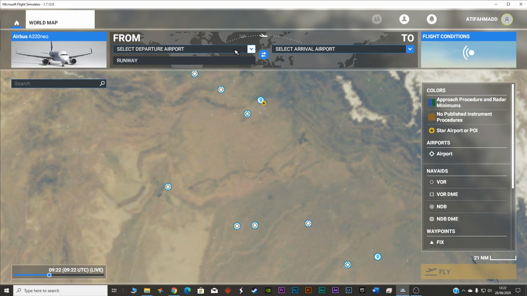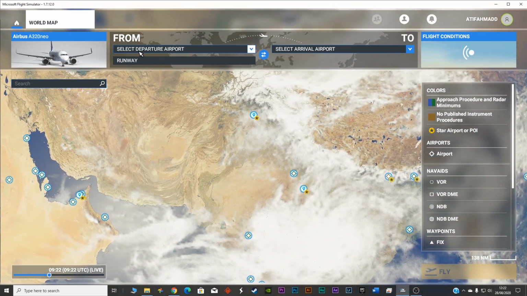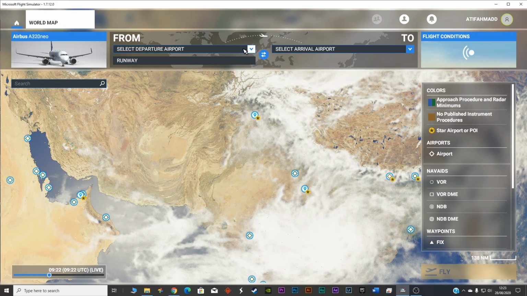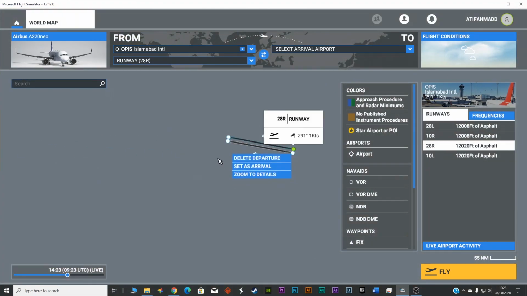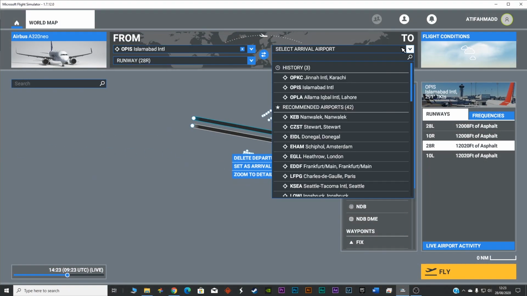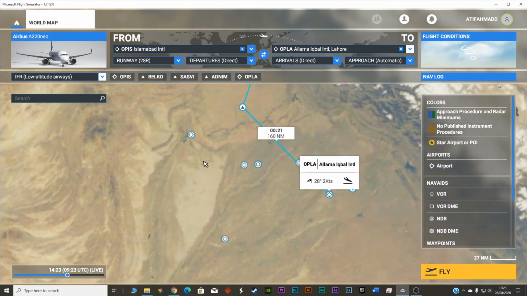as I told you before. So once you are in the screen, you see the departure airport and you see the arrival airport. So today I'm going to do a flight from Islamabad, which is the capital of Pakistan, and I will be flying to Lahore, which is OPLA. So I'm flying from Islamabad to Lahore. Okay, so this is the flight plan.